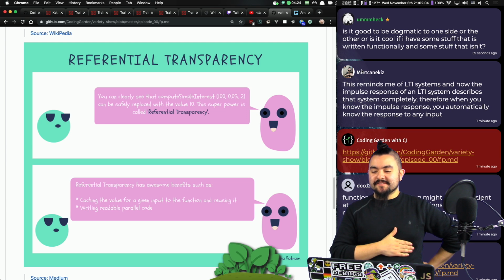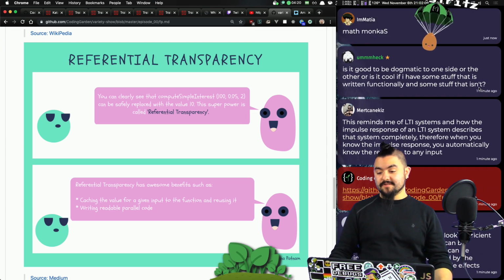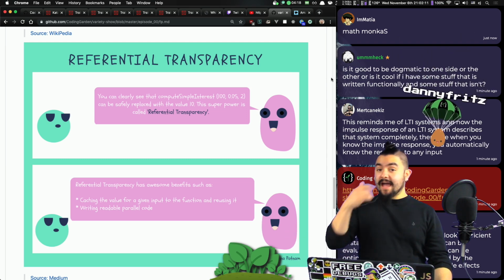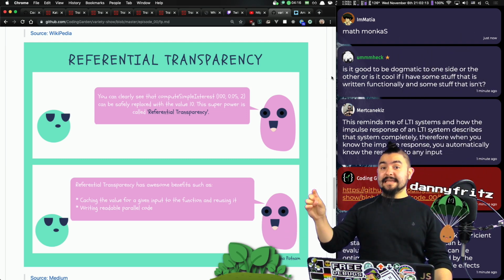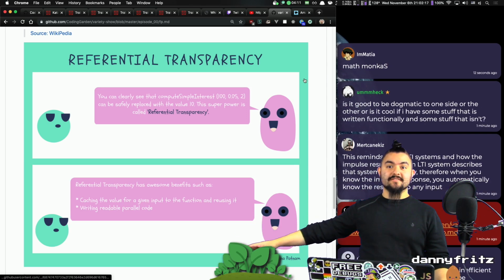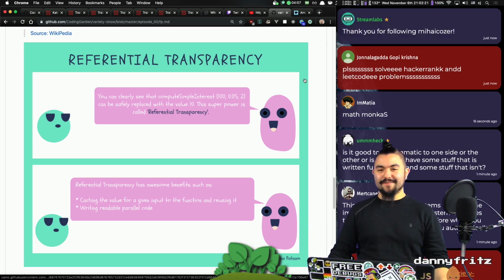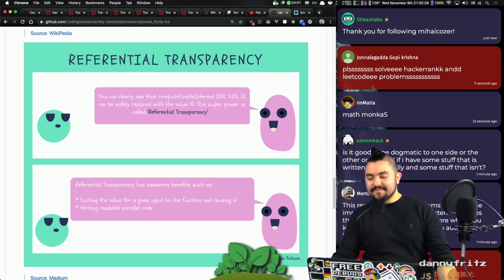Heck is saying, is it good to be dogmatic to one side or the other? Or is it cool to have some stuff that is written functionally and some stuff that isn't? That's what I fall into. Some stuff that is and some stuff that isn't. I have met people that believe everything should be functional. Everything should be immutable. What the heck are we doing mutating state all the time? And I disagree. I feel like you shouldn't be dogmatic about it. Or not dogmatic, pragmatic. Be pragmatic.